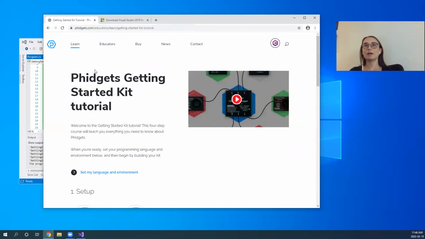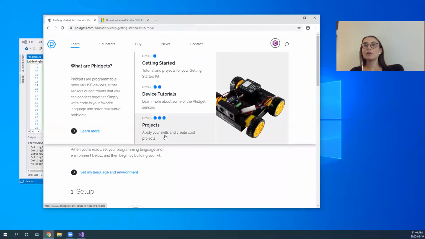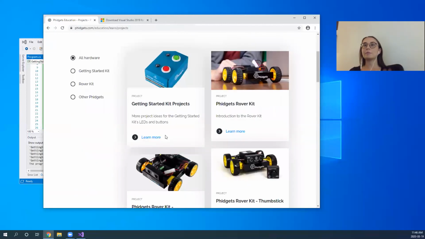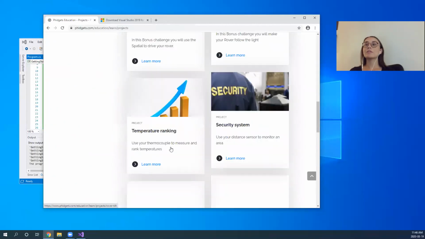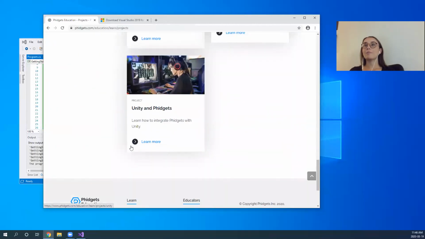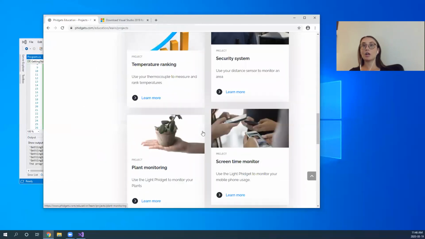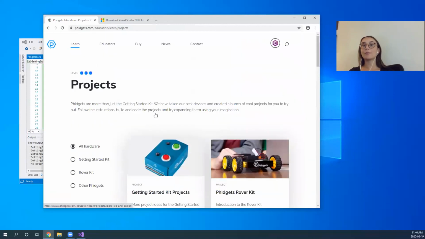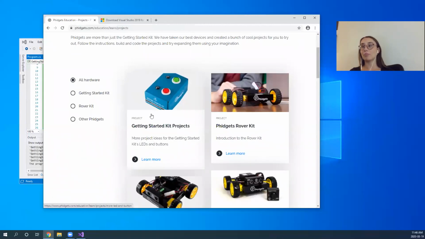If you're using C#, we do have a Unity tutorial. A lot of students end up using their Getting Started kit as a game controller, so that Unity tutorial is really great if you're using Unity in your class with C#. Otherwise, here are your Getting Started kit projects.